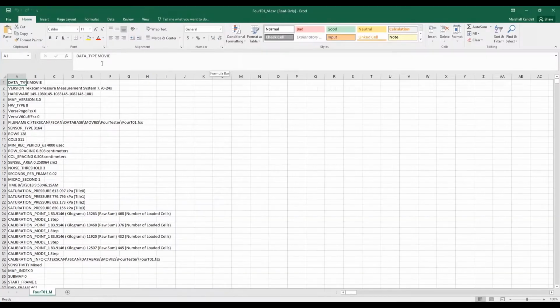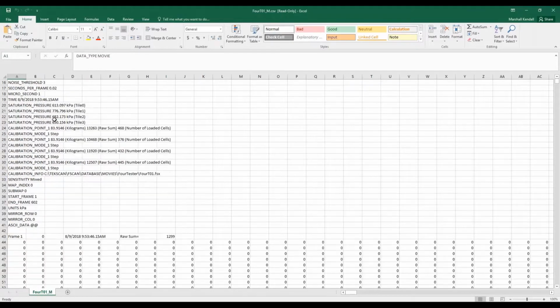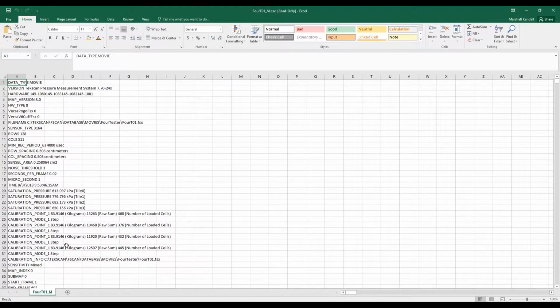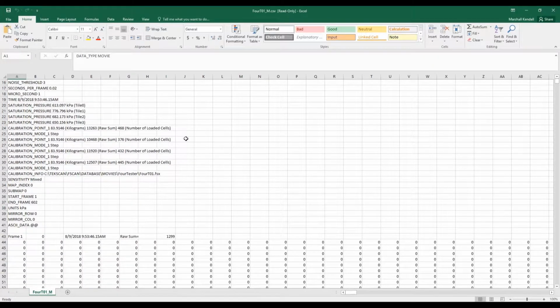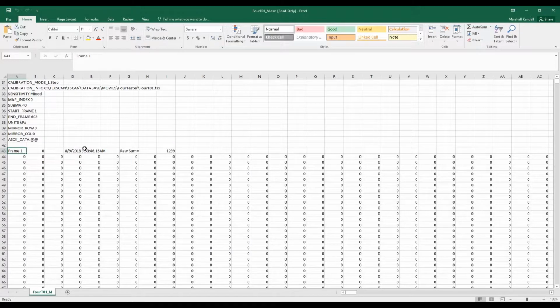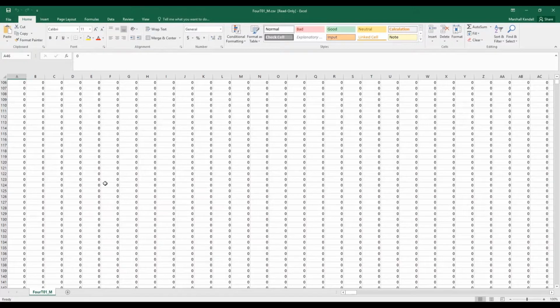And here you go. You're going to get all of these headers up here that tell you exactly what your calibrations were and your noise threshold and so forth, and some information about the movie. But then what you're going to see here is for your frame one, you're going to get a lot of zeros, because again, that was an XY grid of thousands of sensors. There's a sensor here, sensor here, sensor here. They just weren't loaded, so that's why we're getting zeros.